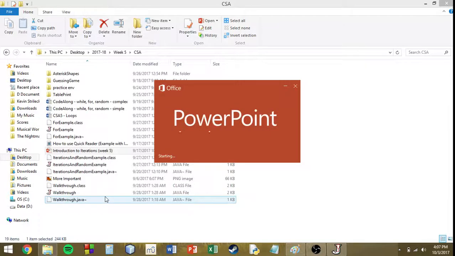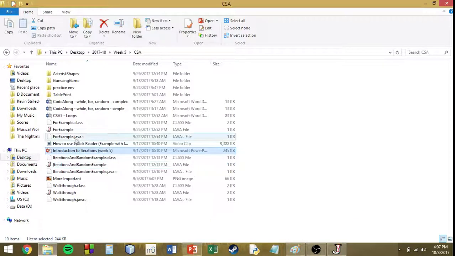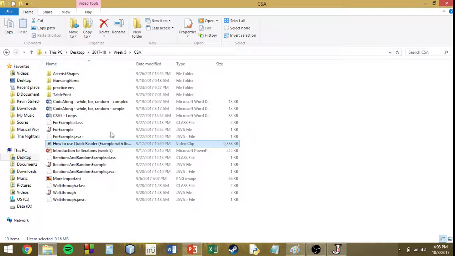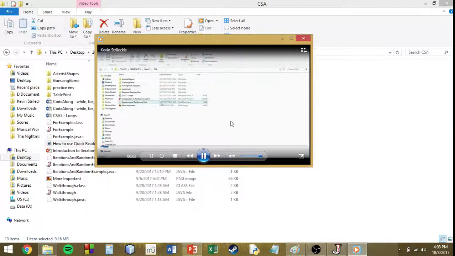Iterations is what we dealt with. And if you haven't done this reading, I highly recommend it. Also, I did make a quick reader for it. And what the quick reader is, if you download those files from eCampus. This is going to be weird. It's me recording me on a recording of me.